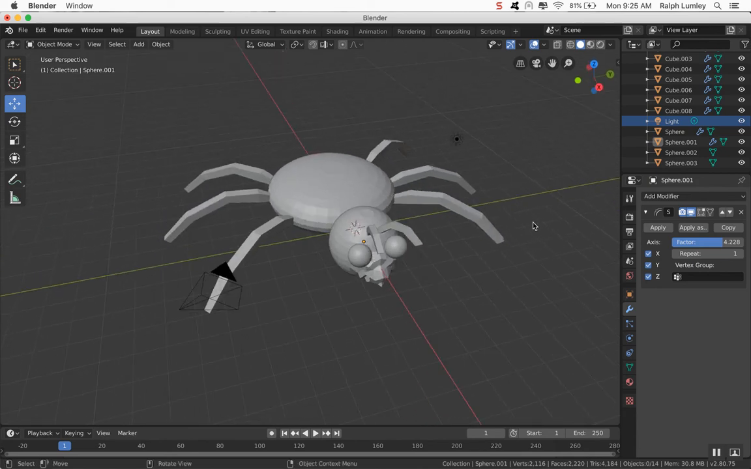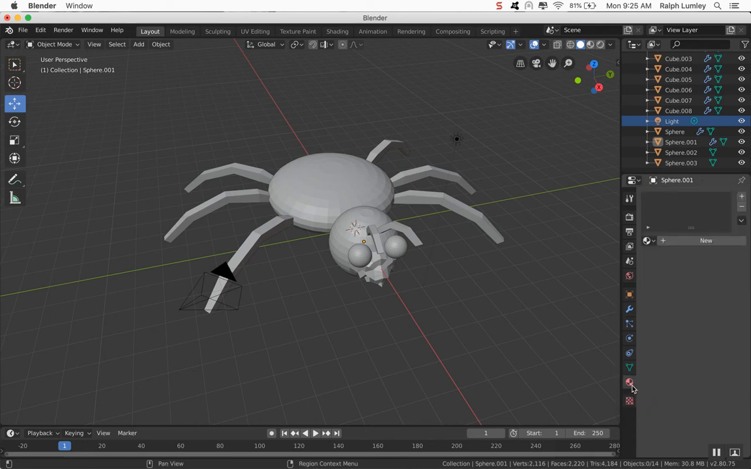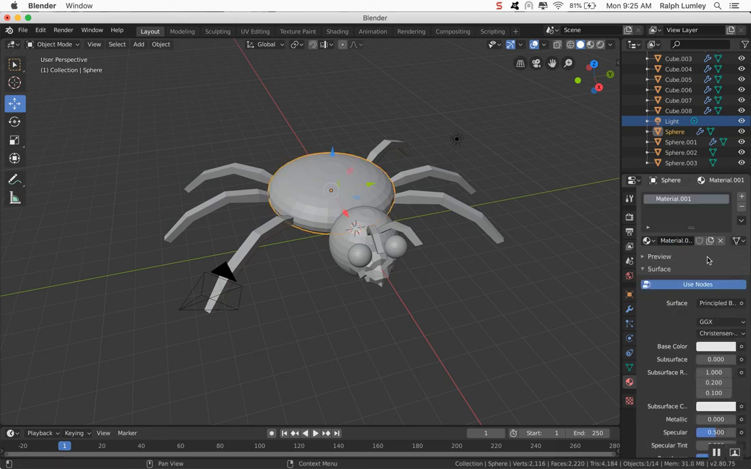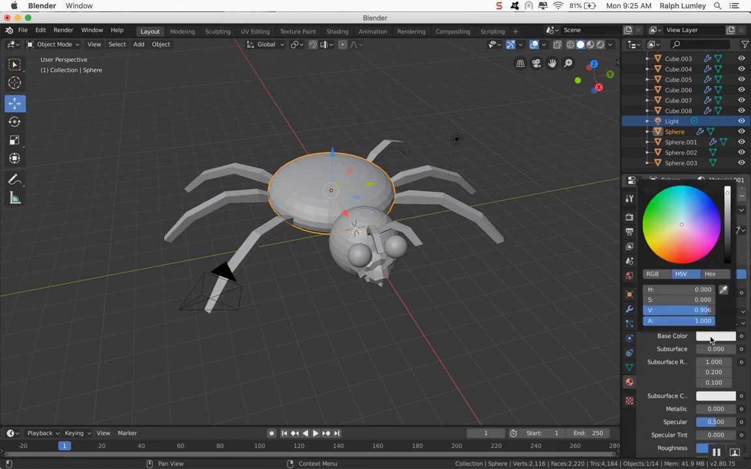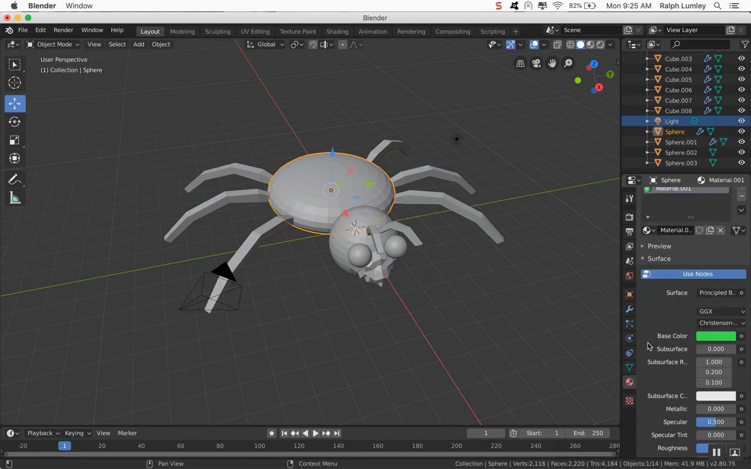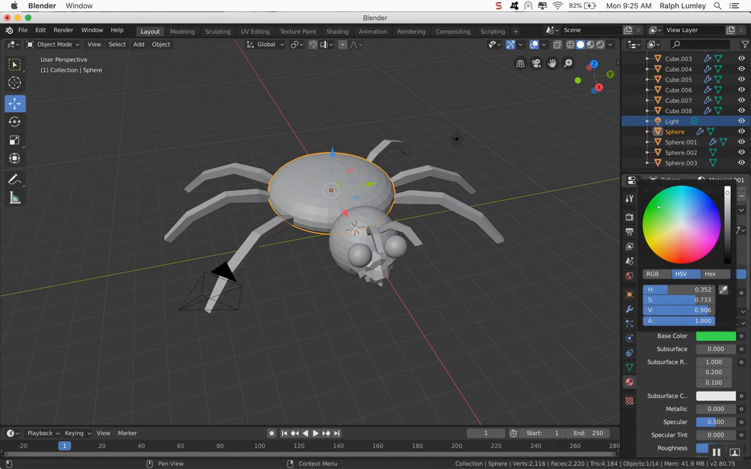So this is all cosmetic stuff at this point. Now we can go down to this little globe thing down at the bottom. This is your materials. I'm going to select the body, and I'm going to add a new material. Click. So here's my base color. I'm going to click on that. I'll make them a bright greenish color, just like that. Maybe a little darker.